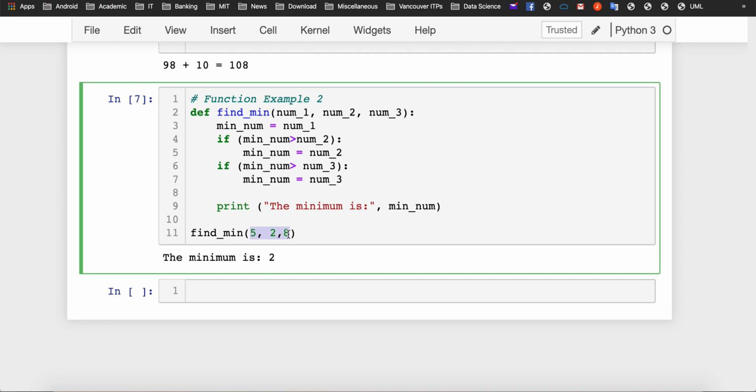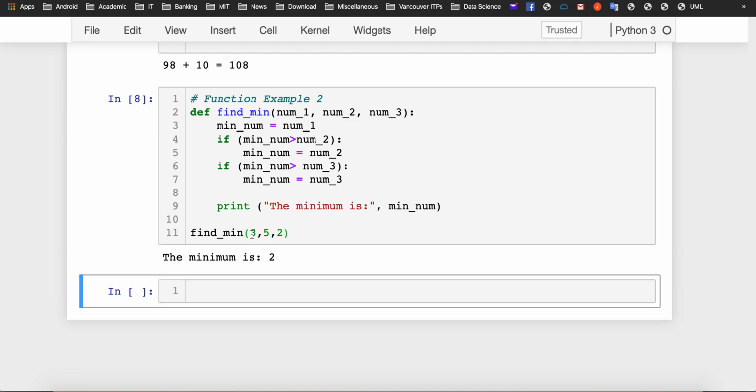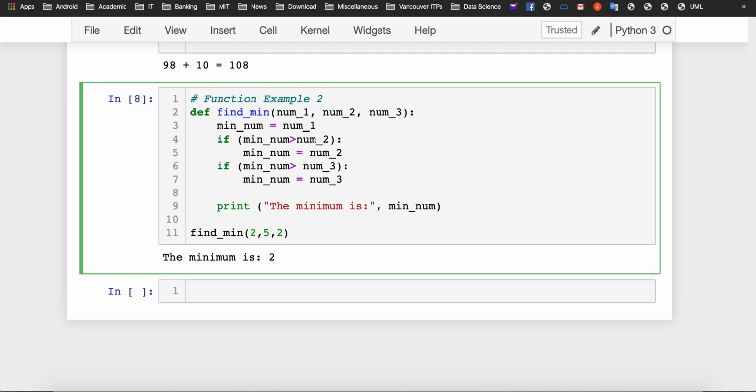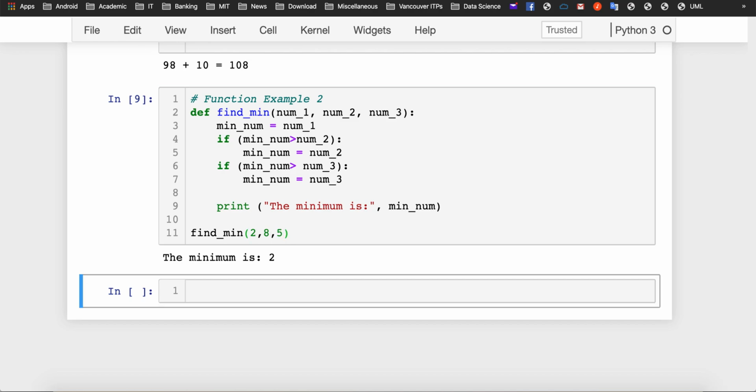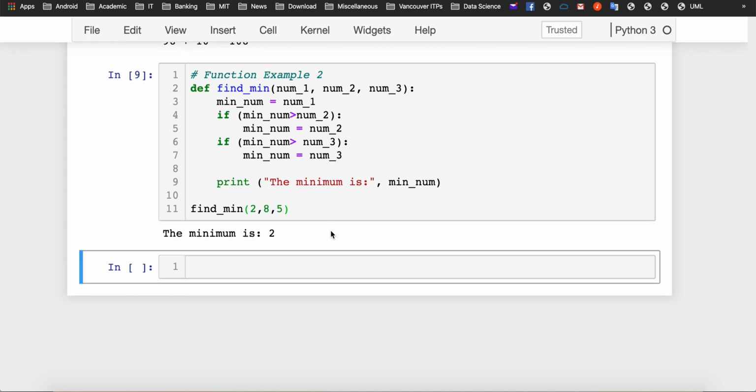If you change the order, let's say 8, 5, 2, you should see the same result. Again, another order, 2, again, the same result.